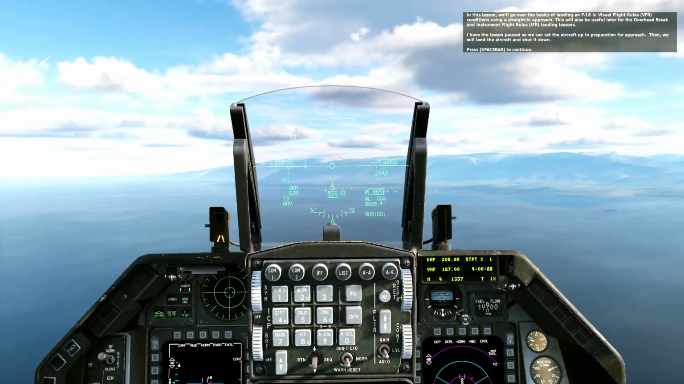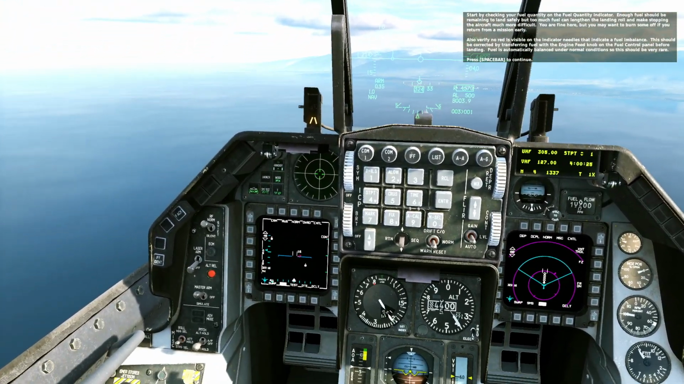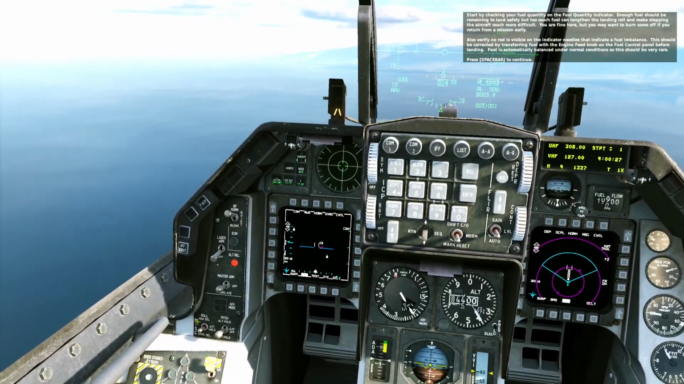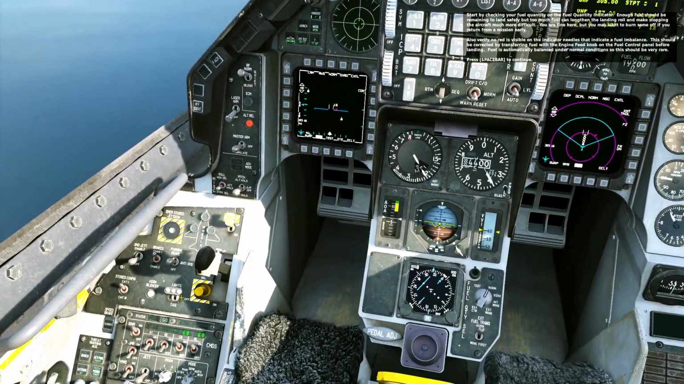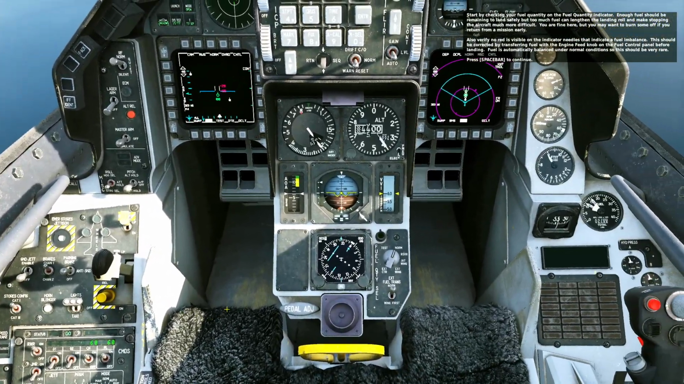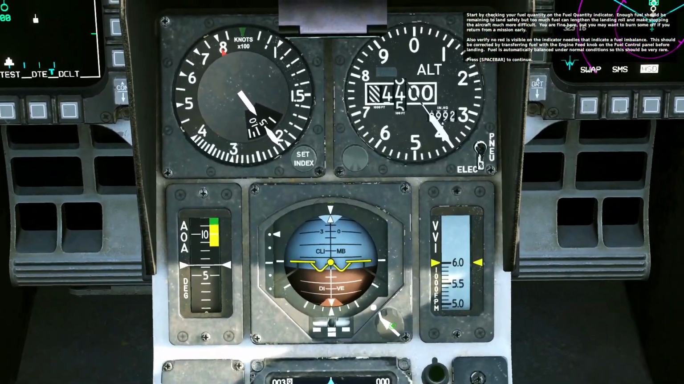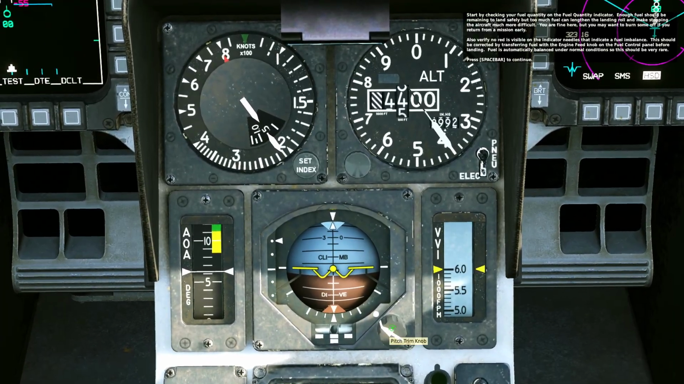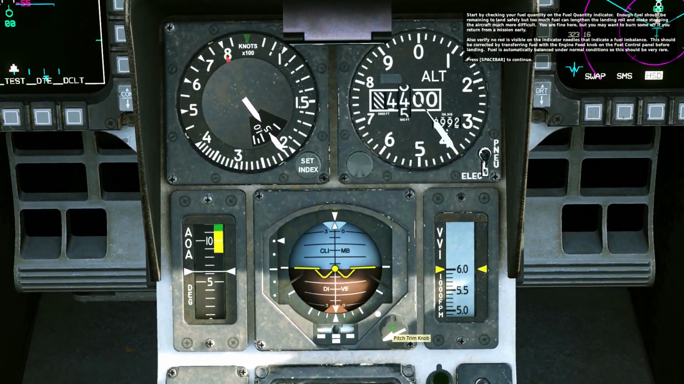Press spacebar to continue. Start by checking your fuel quantity on the fuel quantity indicator. Enough fuel should be remaining to land safely, but too much fuel can lengthen the landing roll and make stopping the aircraft much more difficult. You're fine here, but you may want to burn some fuel off if you return from a mission early.